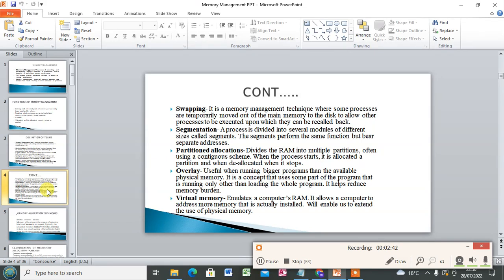We have swapping. It's a memory management technique where some processes are temporarily moved out of the main memory to the disk to allow other processes to be executed, upon which they can be recalled back. Segmentation. A process is divided into several modules of different sizes called segments. The segments perform the same function but bear separate addresses. Partitioned allocation divides the RAM into multiple partitions, often using a contiguous scheme. When the process starts, it's allocated a partition, and it's deallocated when it stops.